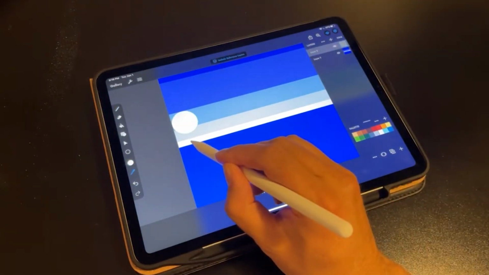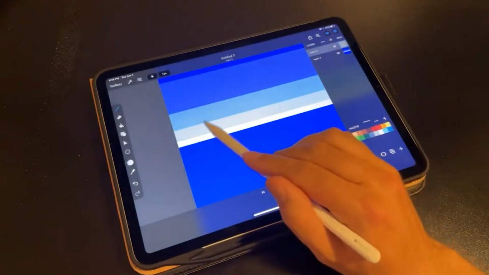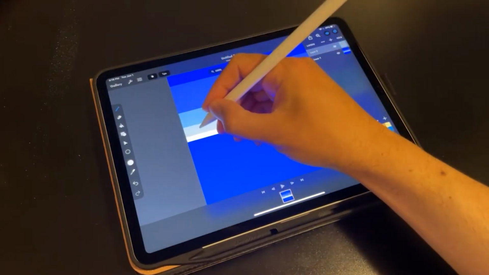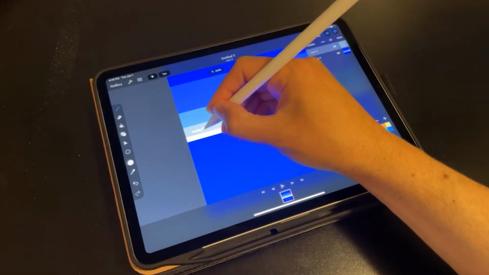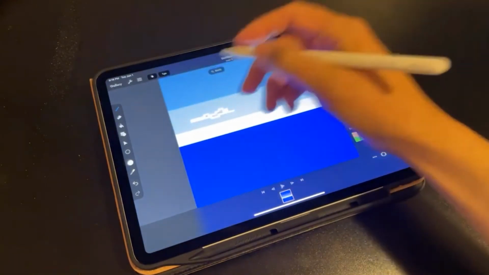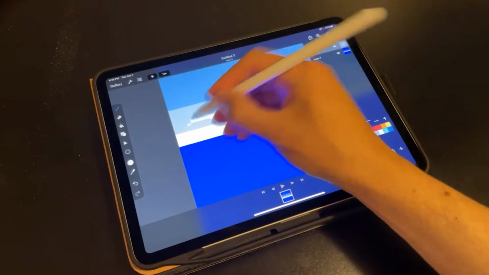So I'm going to take this almost pure white color that I have here at the horizon. I'm going to start making some clouds. I'm going to make some very, very small clouds, like so. So they're not much bigger than that.